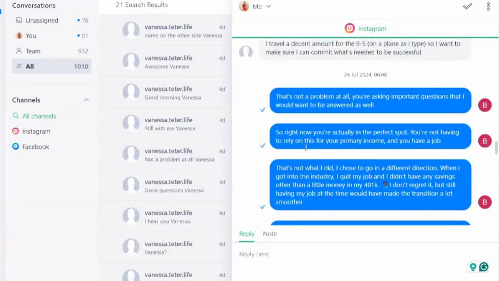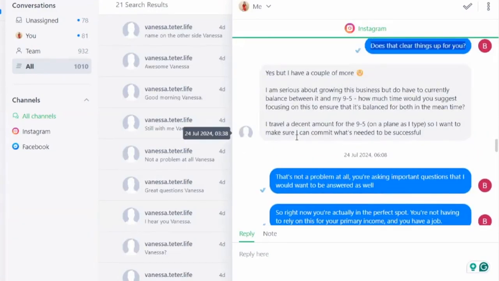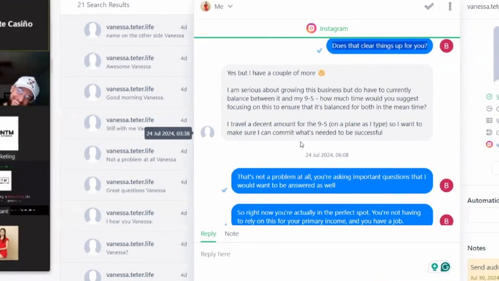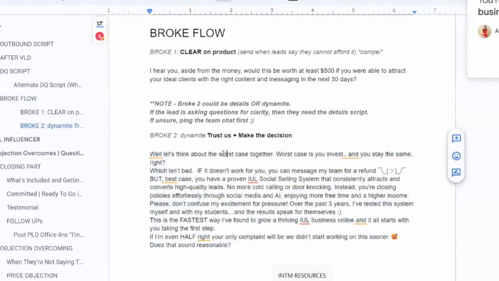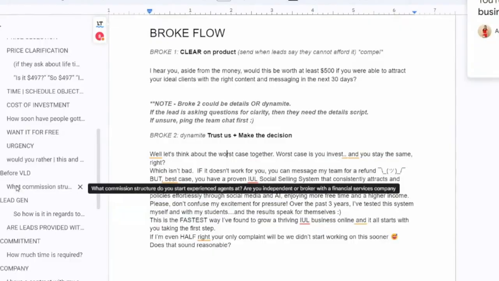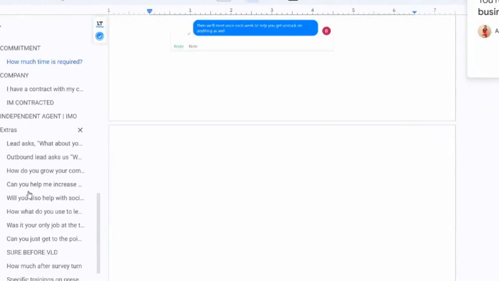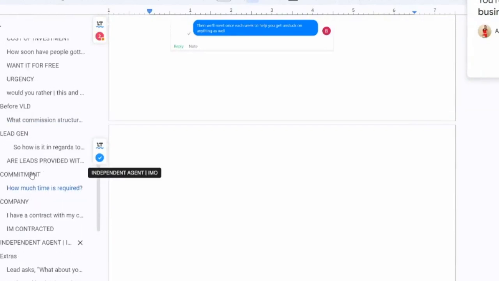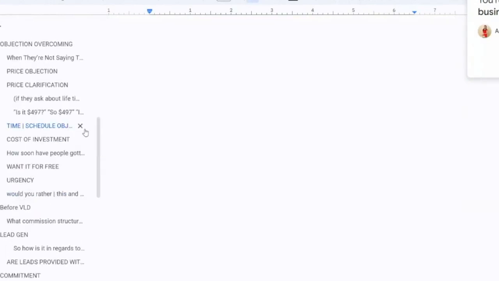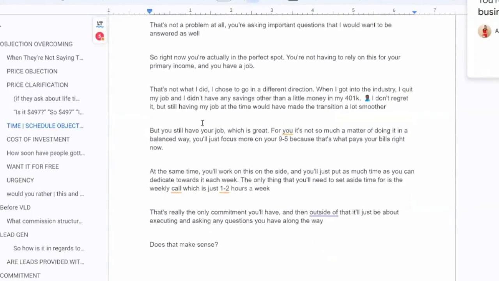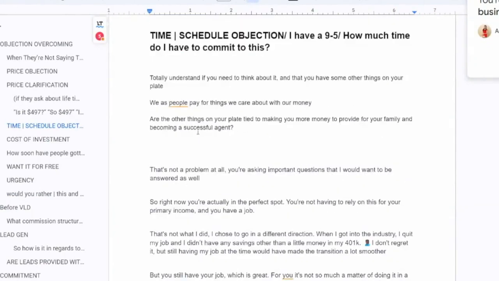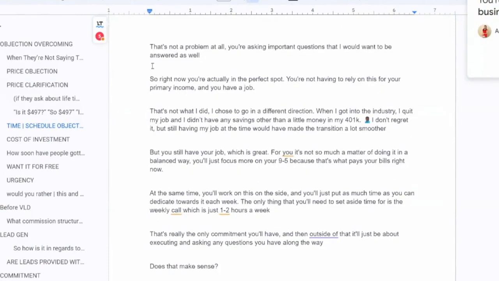Ange, do me a favor. Go to the document, Ange. I put it in there just for you. What do you mean? I believe it's in the time one. Yeah, or no, this one? Yep. No, not that one. The next one.